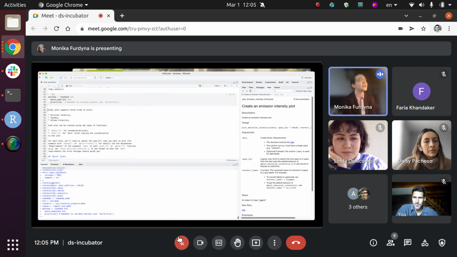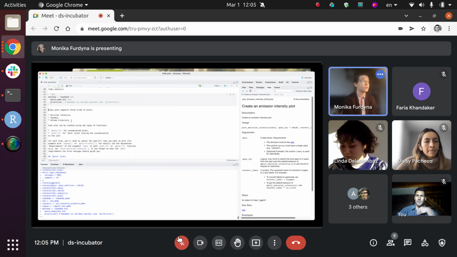So r2dii.plot in principle has three kinds of plots: emission intensity plots, tech mix plots, and volume trajectory plots, which are the usual plots that you would use to visualize PACTA results. But it also has some additional functions that you can use on any plot, including ones that you create by yourself, and I will show that later.